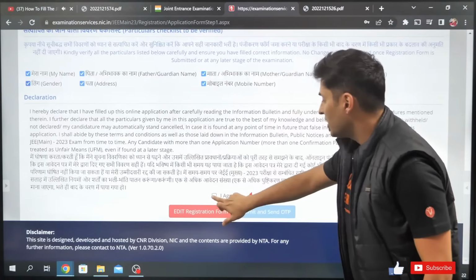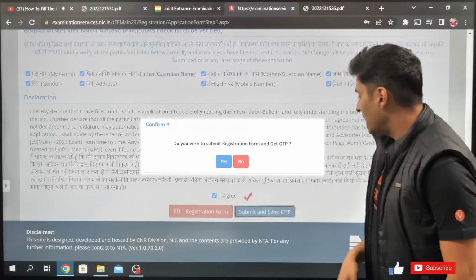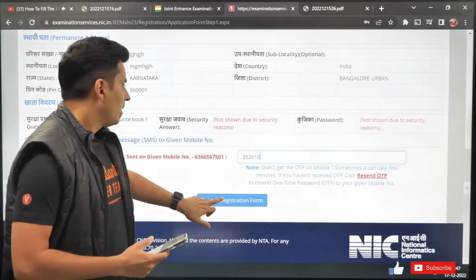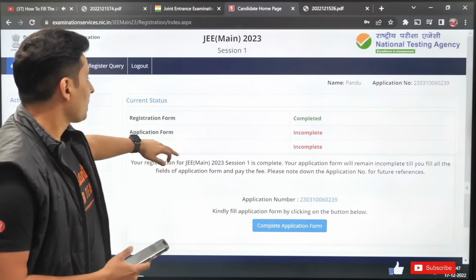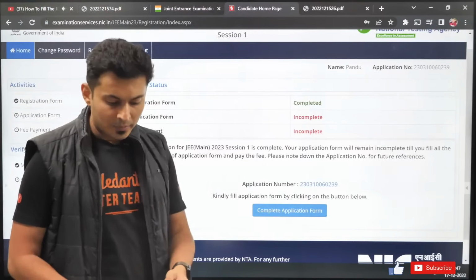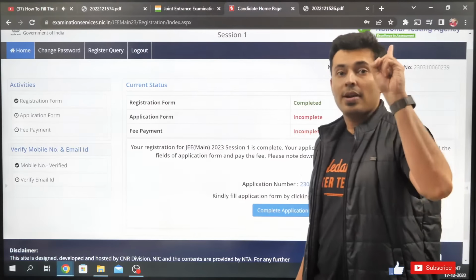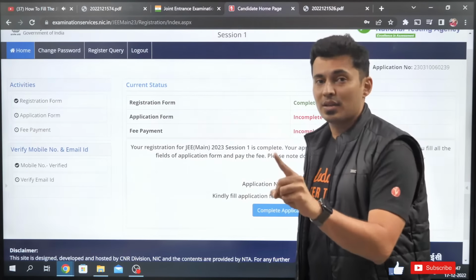All right. Then just say I agree. Just say submit and send OTP. So you will get an OTP. All right. Just say submit registration form. Okay. Now the moment you do that, you will say registration form is completed. So that is your registration form. It is not application form.